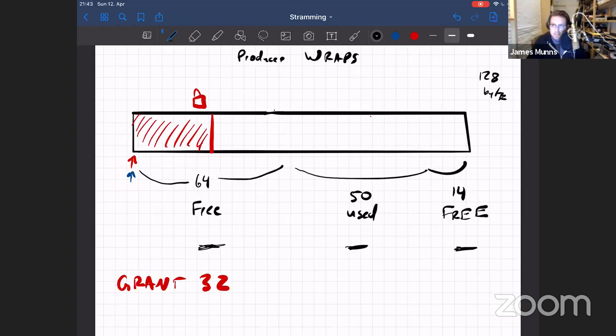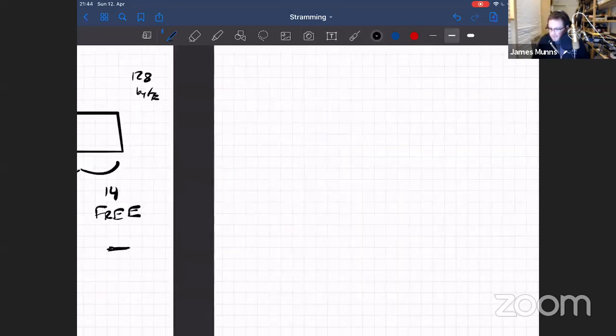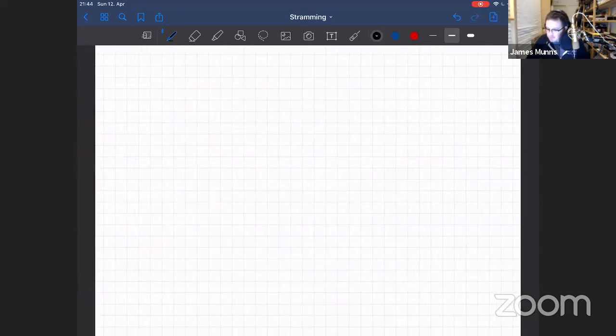Technically, the most waste you can ever have is the size of the grant that you make. What I mean by that is if there were like 40 bytes available and you requested 41 bytes, then you'd be wasting 40 bytes at the end because it would jump back to the beginning to try and give you that space. But okay, so that's the case when the producer wraps. Someone was asking what happens when the reader wraps.